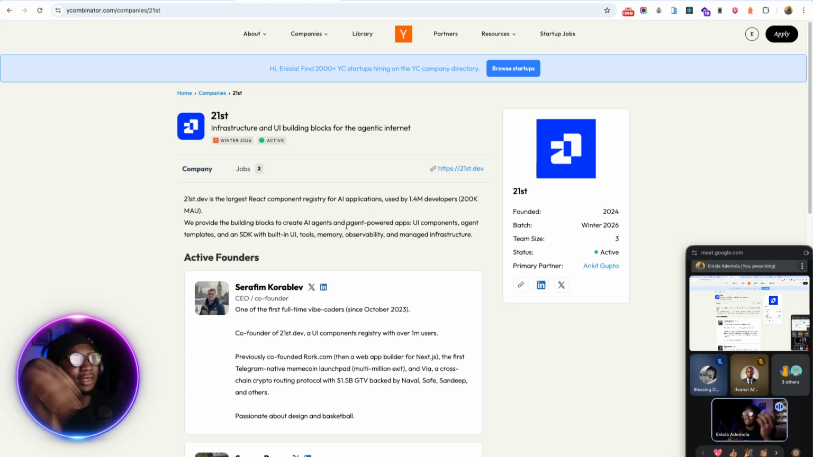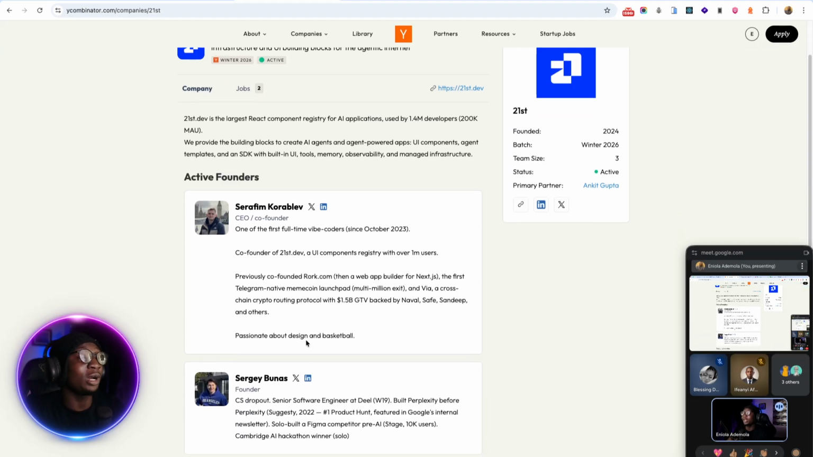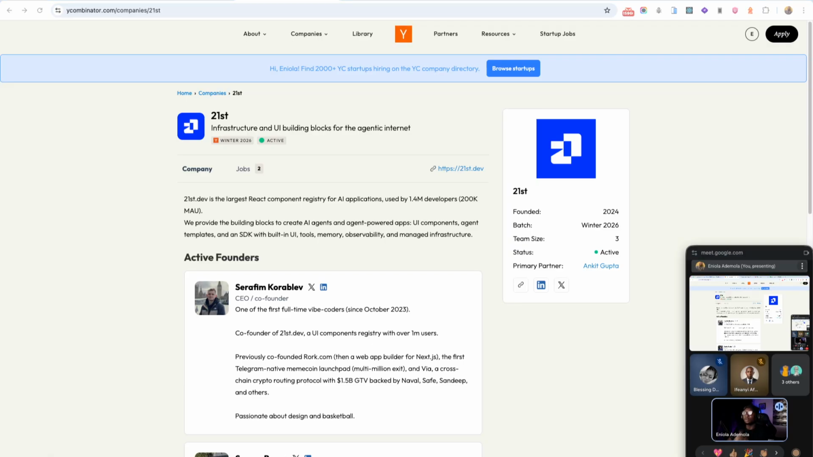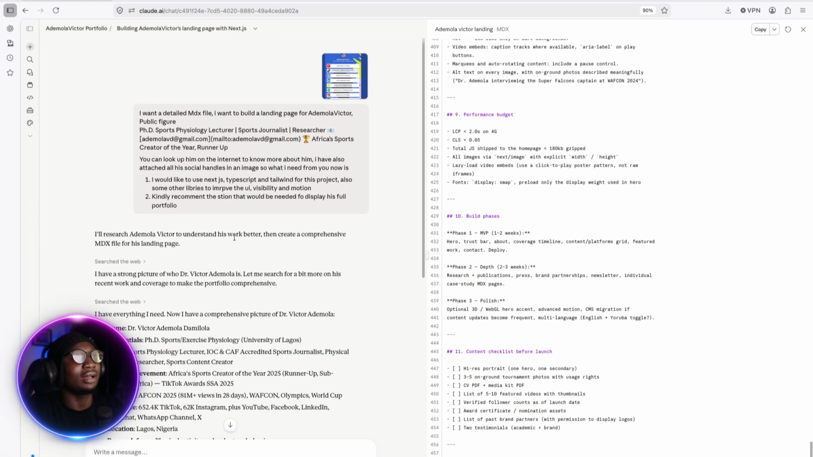And you can actually check them. You can see the founder, shout out to him. To be honest, he has been really helpful. They're also backed by Y Combinator. If you don't know who Y Combinator are, you can check them out. All right. So feel free to always check it out and also bookmark this if you want to. So now let's go back to Claude.